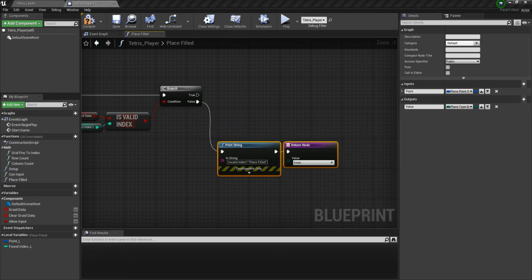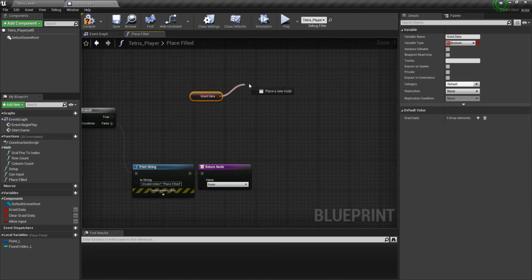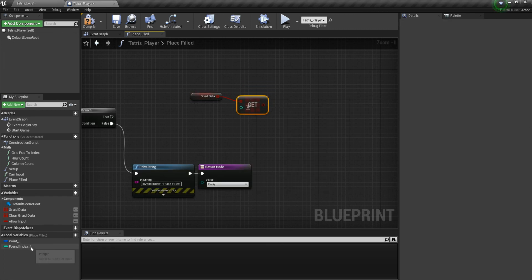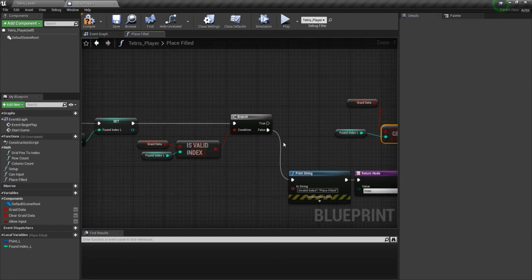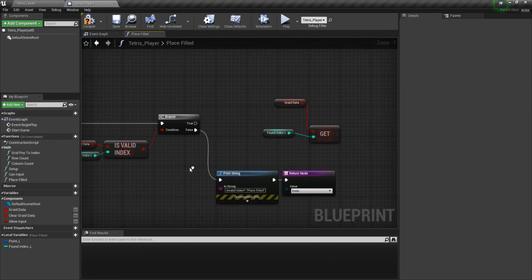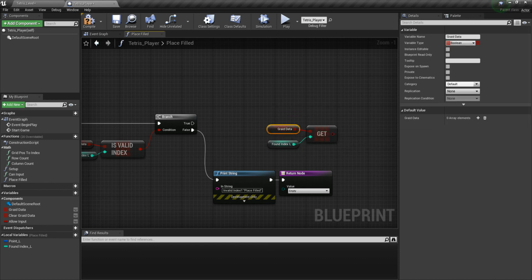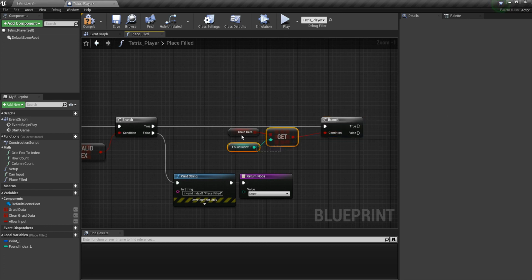And now the next part is really easy. We're just going to get the grid data. We're just going to use a get, and we're just going to plug in the found index. So remember, we do this is valid check for safety. If it is valid, then that means there is a proper index in this array, so we can go ahead and act upon it. So we'll just add a branch, plug that in, simple enough.